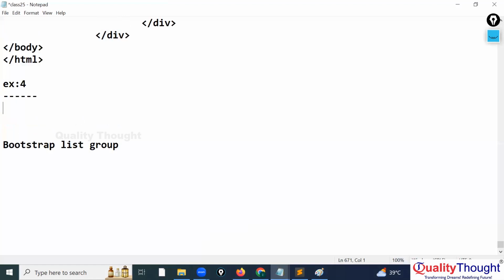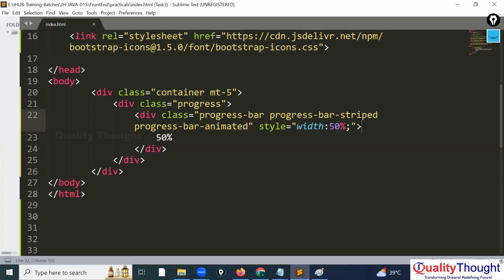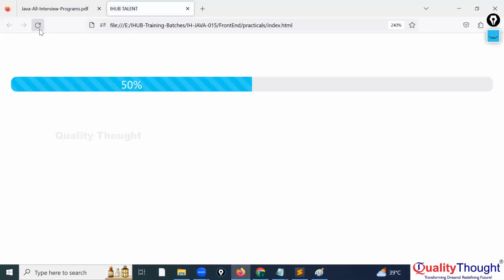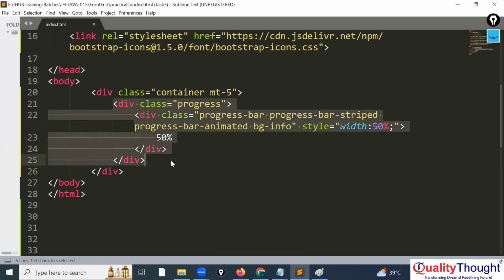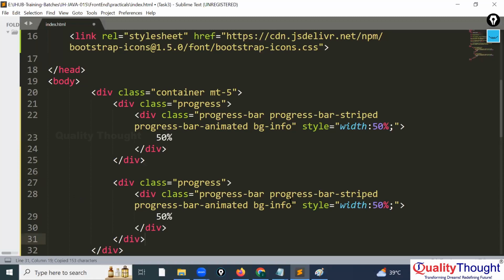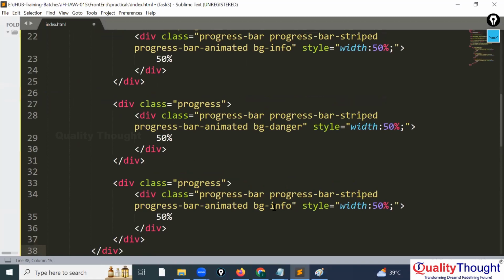Example 4 I want to do. But sir, the color is coming only blue. I need an info color. So nothing you need to do. You just go to bg. What I'm writing? Info. Last time blue color was coming. Now refresh. Info color. You don't need info, you can go for danger. Otherwise, you can go for success. Refresh.